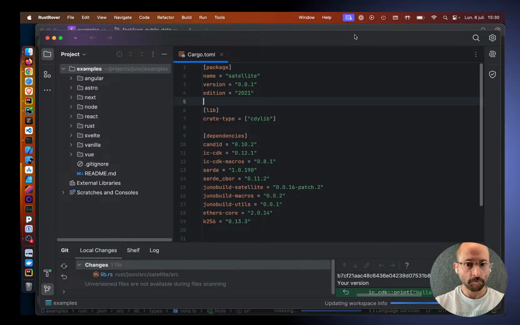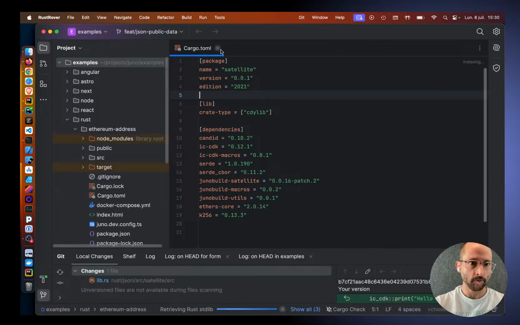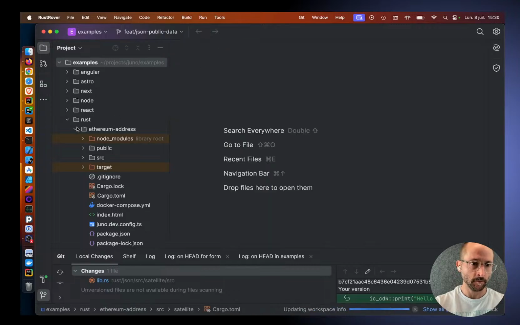Yeah, because I'm not as fluent in Rust as I am in JavaScript, I have to say. So I always need to pick some examples I've got here and there to find.